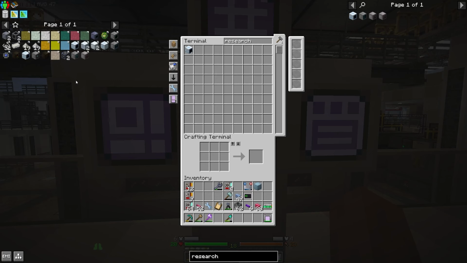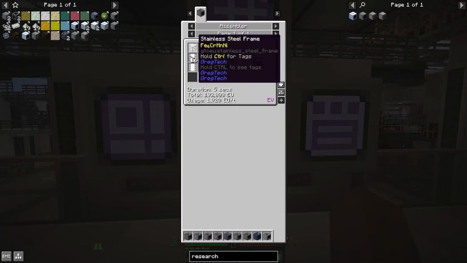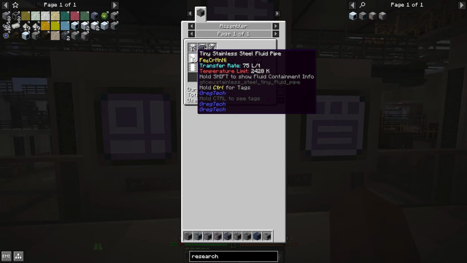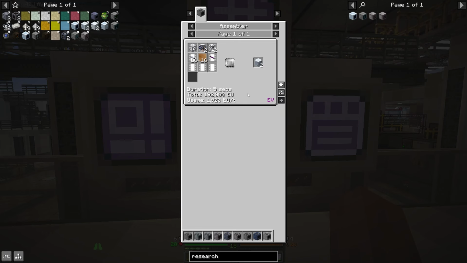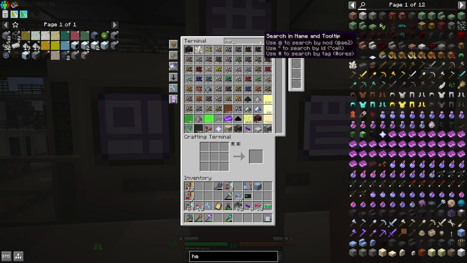Let's get to it. So let's start with the computer heat vent. So this is what that looks like. Stainless steel frames, IV electric motors, stainless steel rotors, tiny stainless steel fluid pipes, copper plates, and samarium iron arsenic oxide wire. And that makes 2. And we're going to need 14. So have I encoded that recipe yet? I don't think I have.